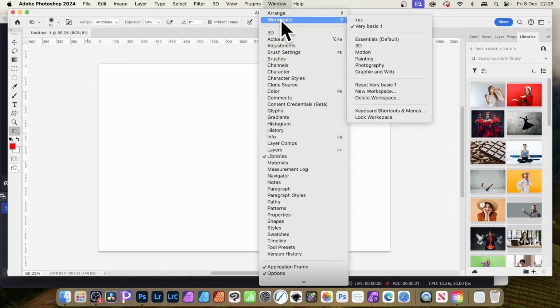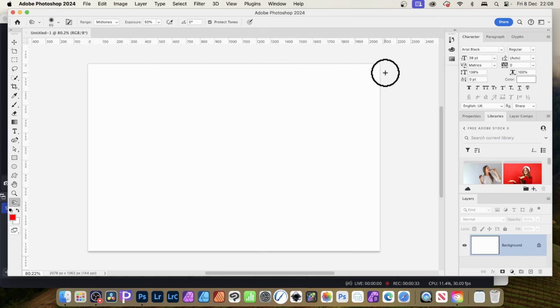So you can see you've got a range of ones: essential, 3D, motion, painting, photography and graphic. So you decide, I want to work in graphic and web design. So let's just click that, and all the panels you can see now are set up for graphic and web. Things like character, paragraphs, properties, libraries, layer comps and so on. They're all set for that.